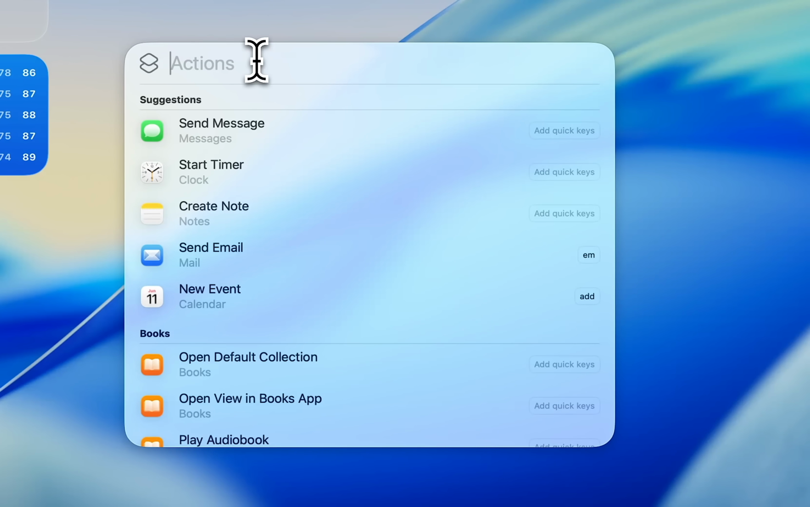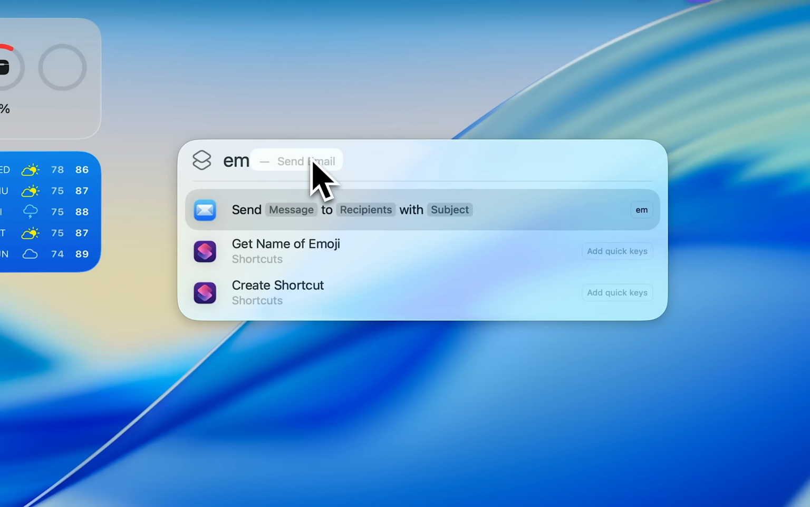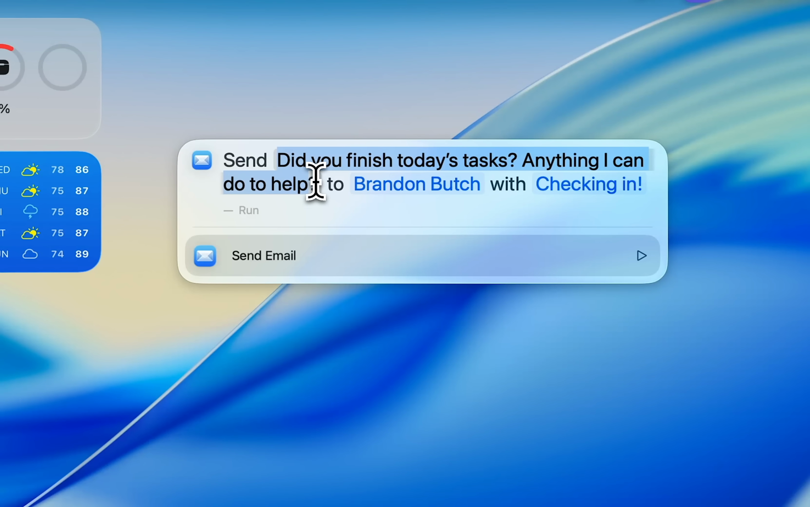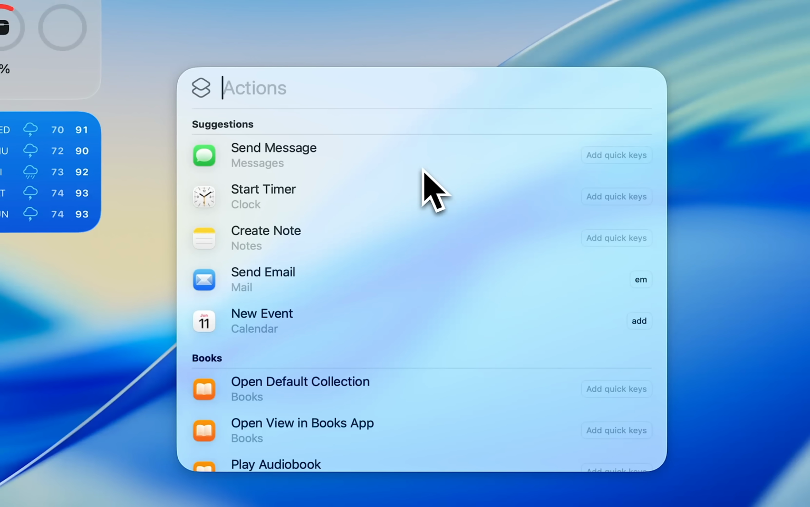Press return. And now if we go up to actions and just type in EM, you can see it automatically detects, since we have that set, that we want to send an email to somebody. So we'll just press EM and then return, and then it gives us the option to choose what we want to say. So I put in the body of the email that I want to say, and then I put who I want it to go to along with the subject line right here. And now if we click on return, it will run that and send that email, all without ever actually going into the mail application itself. Amazing.